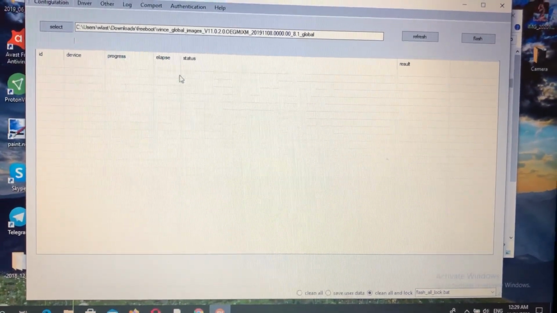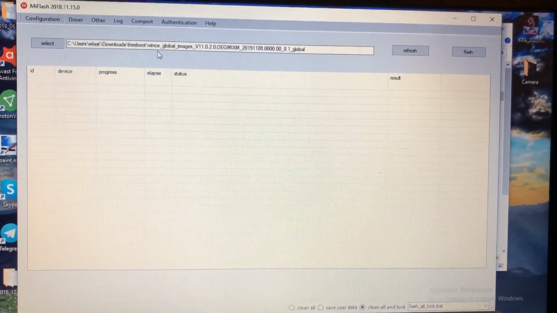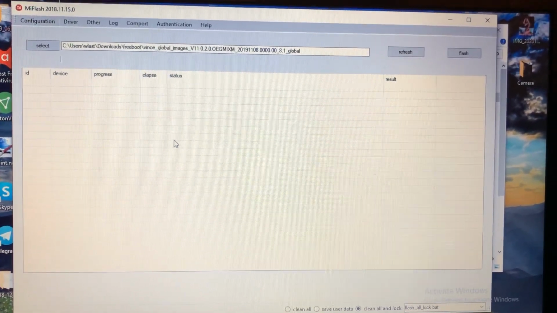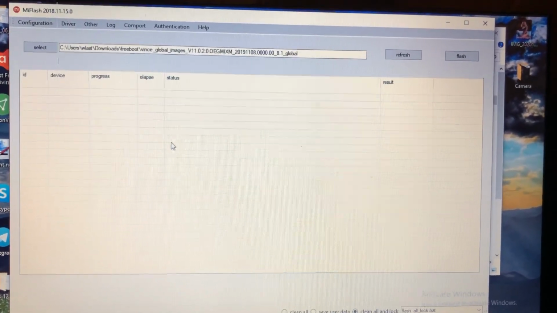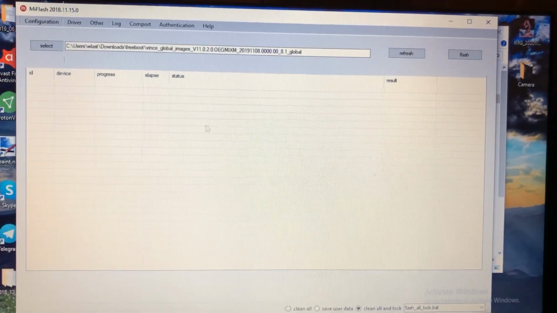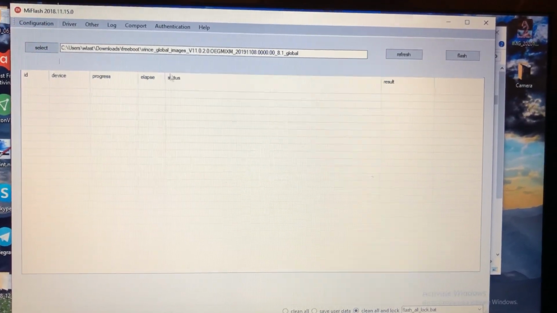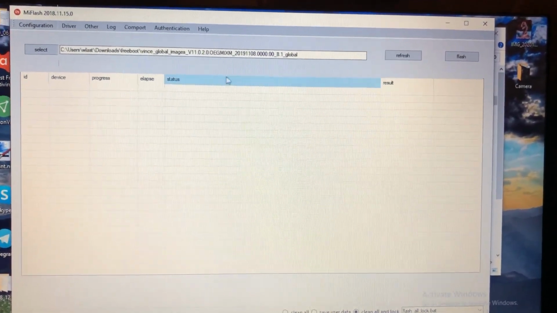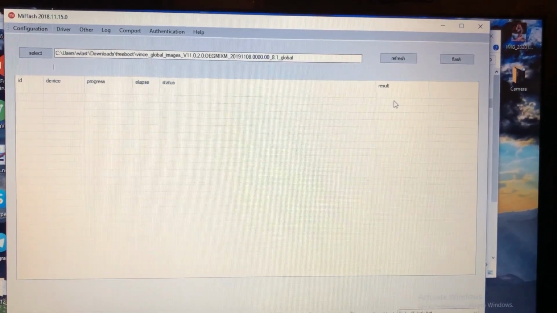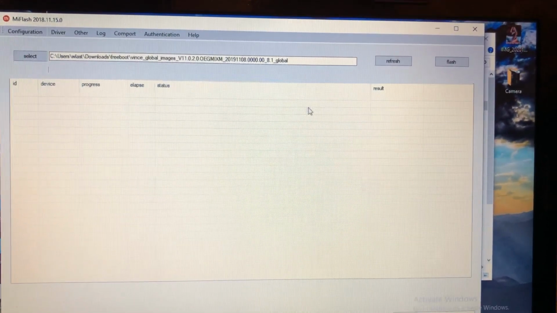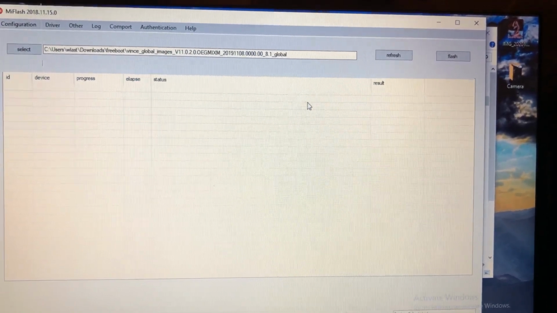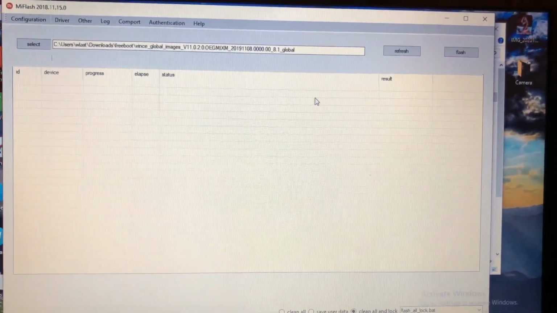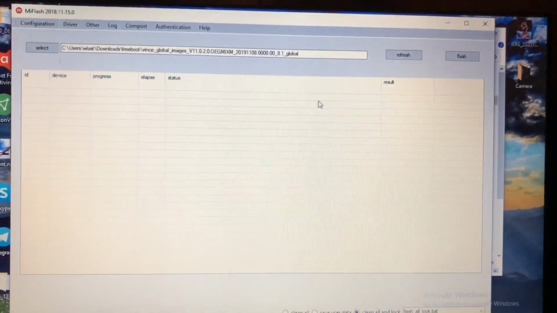So if you try to install software on your Xiaomi phone and you also have a problem with your firmware, when you try to install it on your phone with MiFlash, you just get an error in the result, and you see the error that it could not find flash-all.bat. So how can you fix it and why do you see this error? I will tell you.